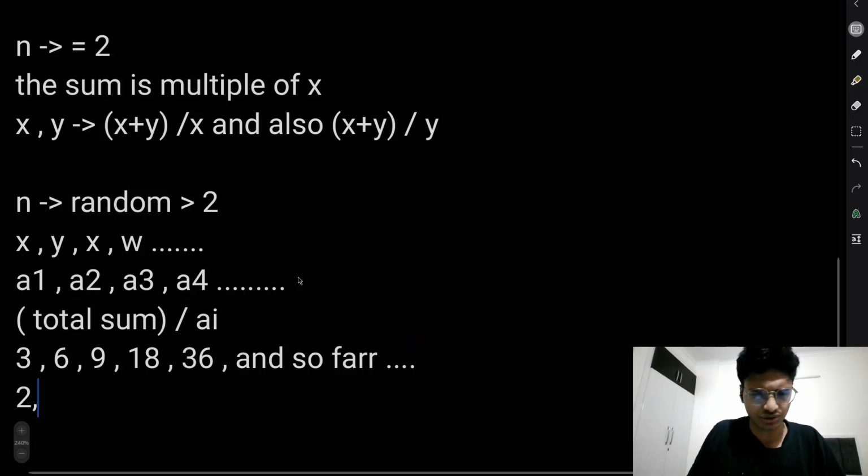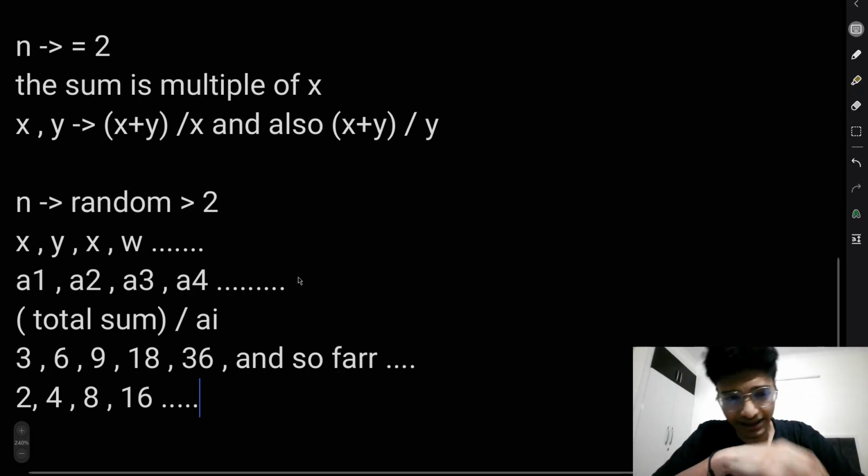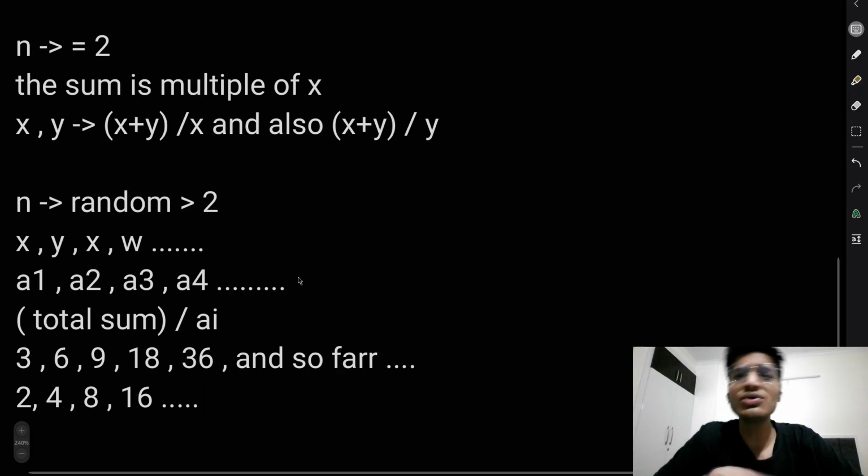You can choose 2, and you can choose 4 and 8 and then 16 that way also. Now you will say, how did you think? The reason behind it is that choosing n equal to 2 never gives our answer. We have already proved that.